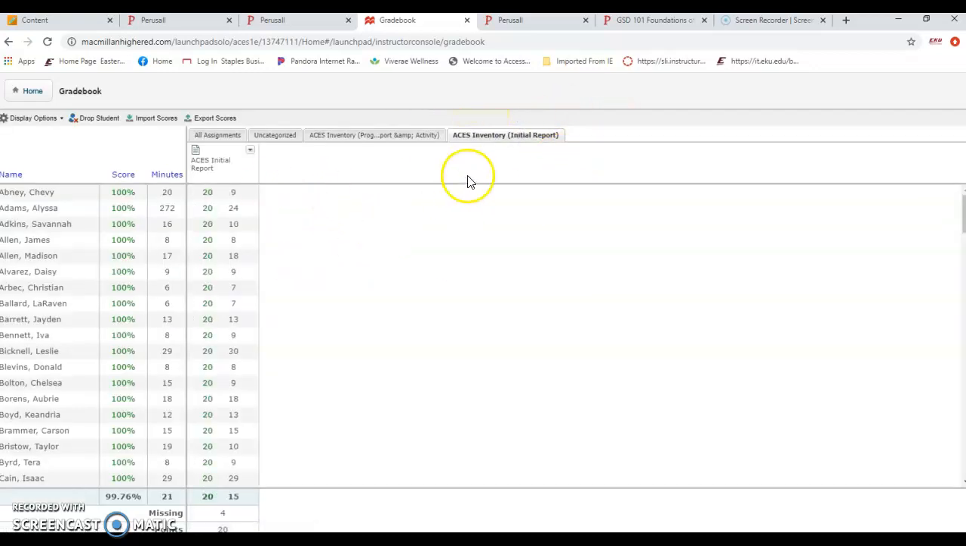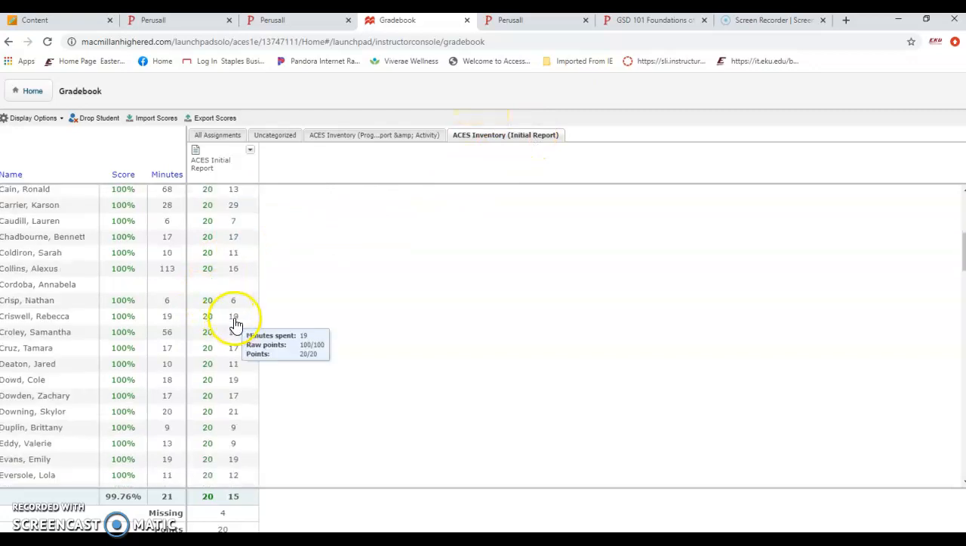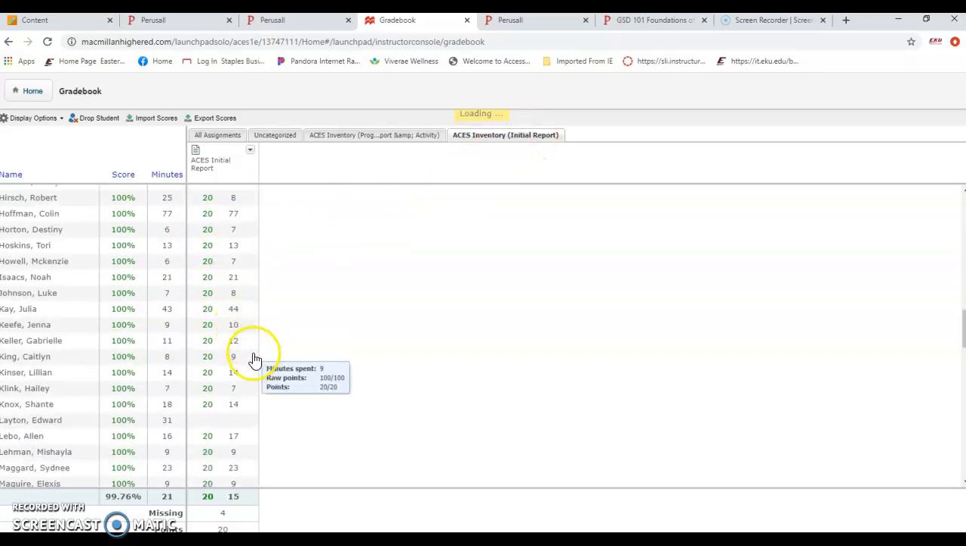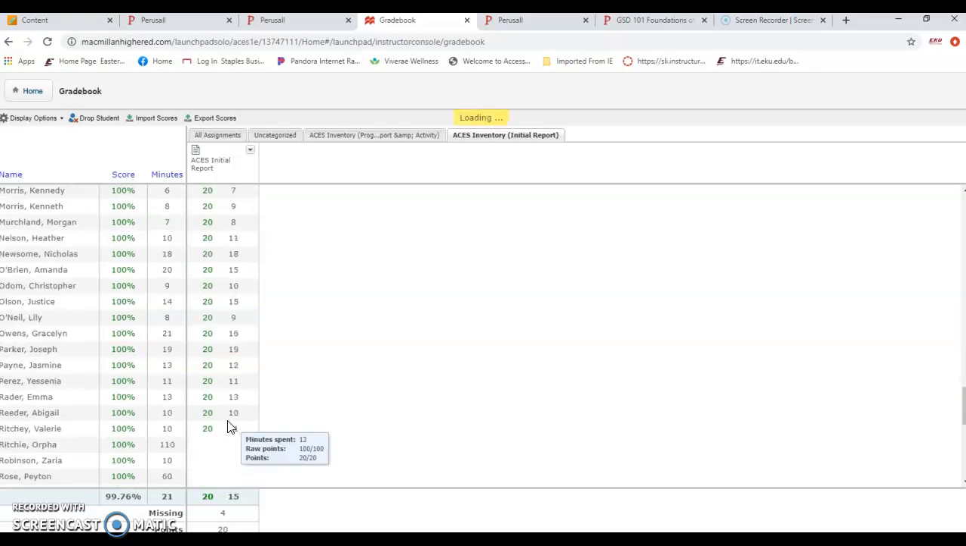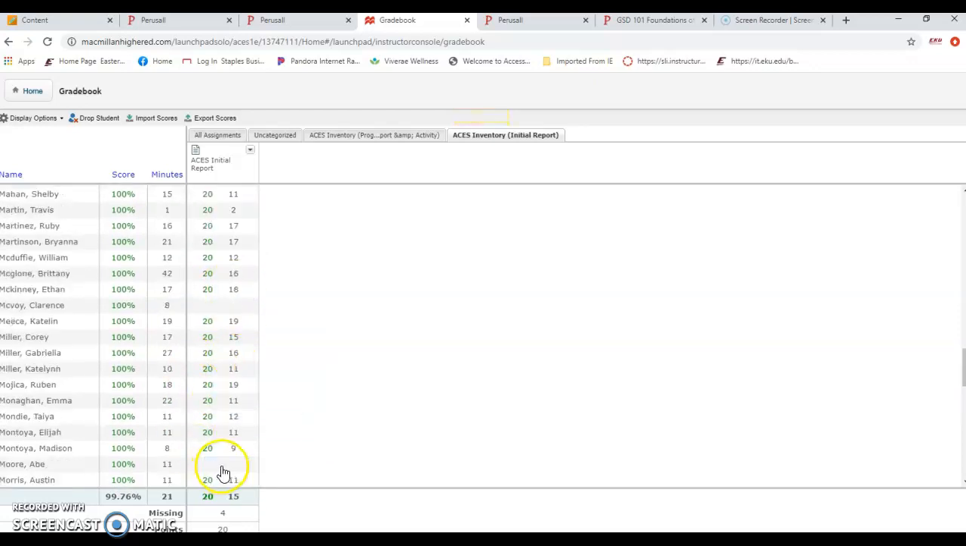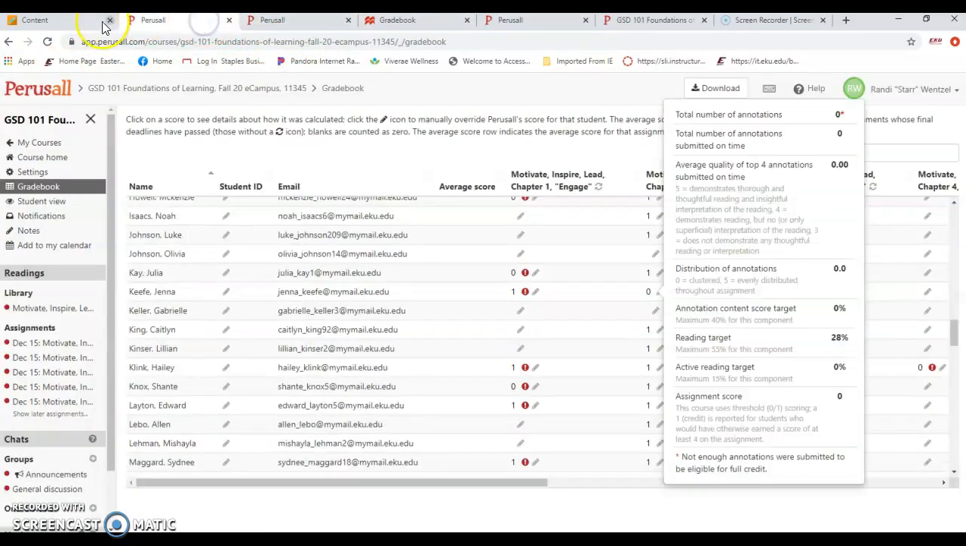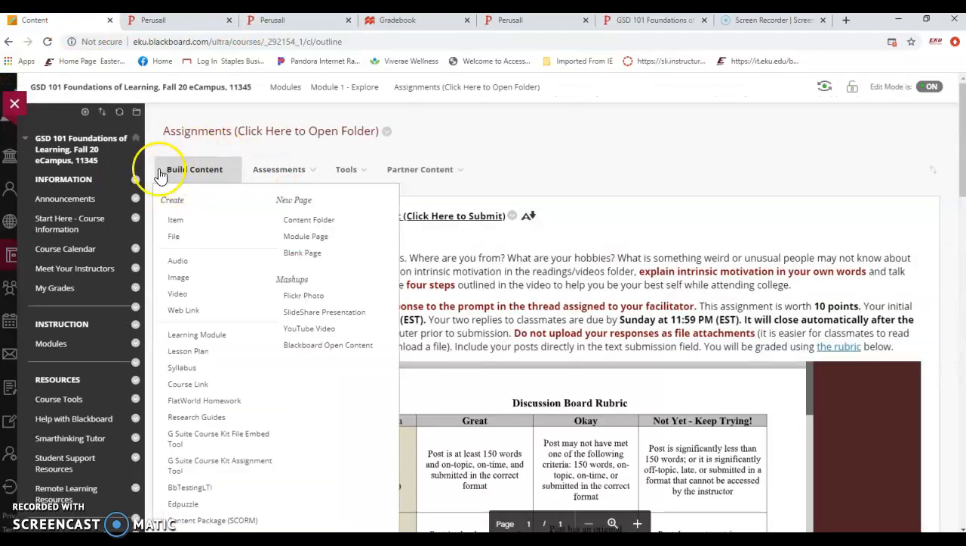Then if you look at the ACEs inventory list, these right here are the ones that have gone through and completed it. So for example, right here, we know that Edward did the progress report. Then what we'll need to do is make sure that at the end of the semester he does the initial report. The same thing for Abe Moore. So as you're going through and looking at those, please just be a little bit patient with them as they are figuring some of this stuff out.